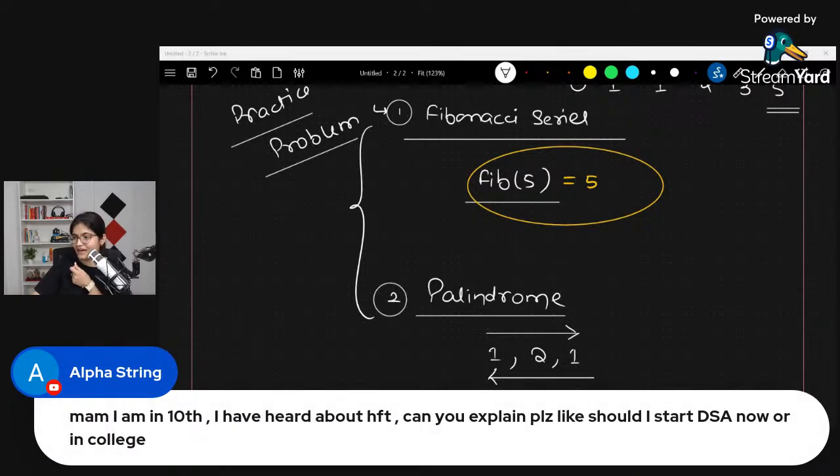I am in 10th. I have heard about HFT. Can you please explain, should I start DSA now or in college? See, you have much time. Please do focus on your class as of now. I would suggest, if you have the time, you can spend some of your time learning DSA. That's not an issue. Even as I remember, in my class 11th and 12th, I took computer science as my 5th subject, and that really helped me. So if you can do that, it's completely fine. If you can't do that, that's also completely fine.